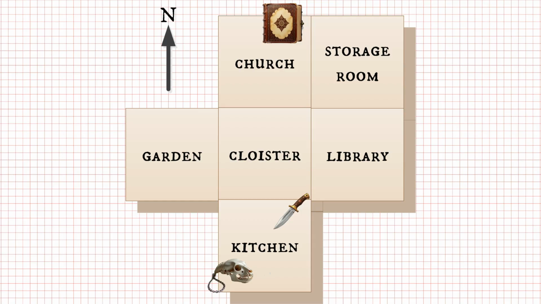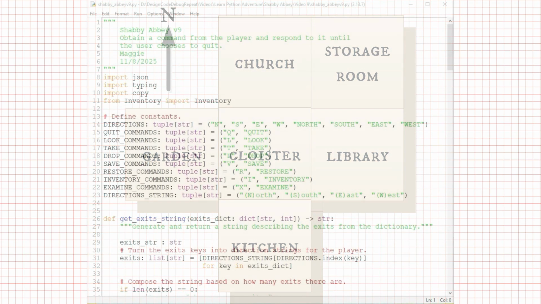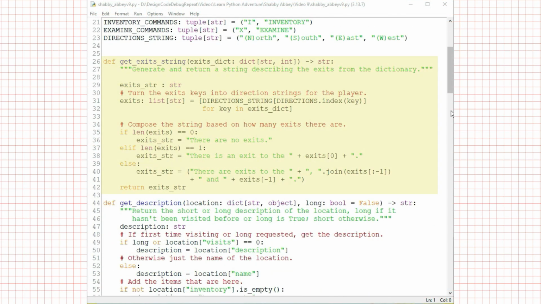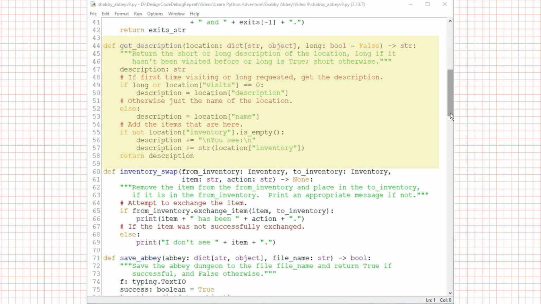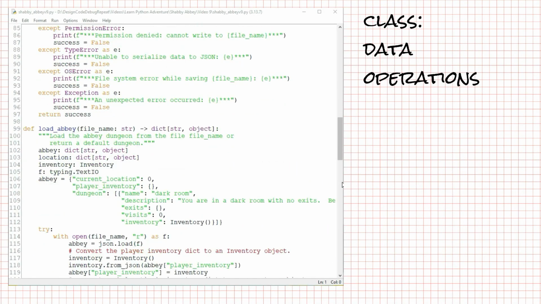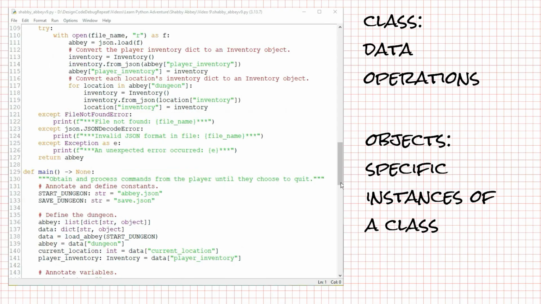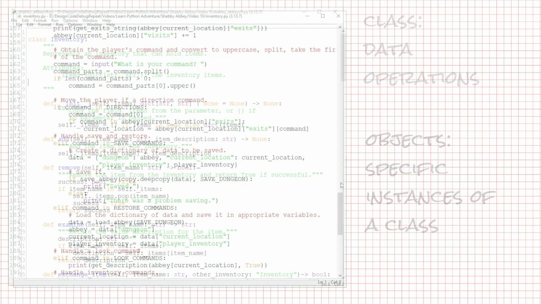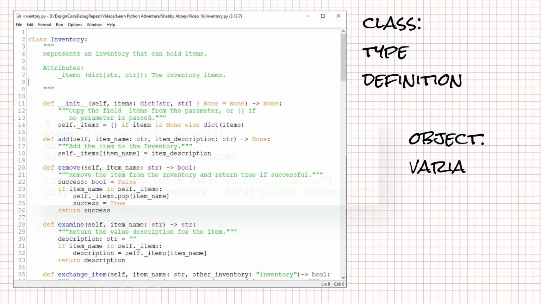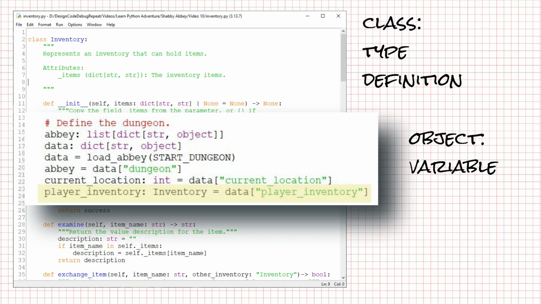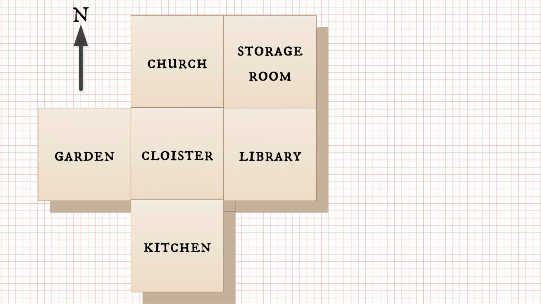This is another example, like inventory, of something that's fairly concrete, so I think that you could take a look at what we currently have in our game and sketch out a class diagram. Remember, a class is data and operations on that data, and objects are specific instances of a class. A class is a type definition. An object is a variable. Examples of specific location objects in My Little Dungeon are cloister, library, garden, kitchen, storage room, and church. Pause the video and see what kind of class definition you can come up with for location.